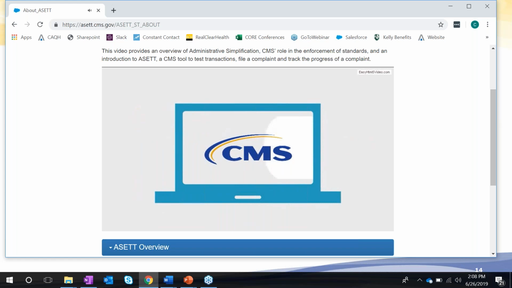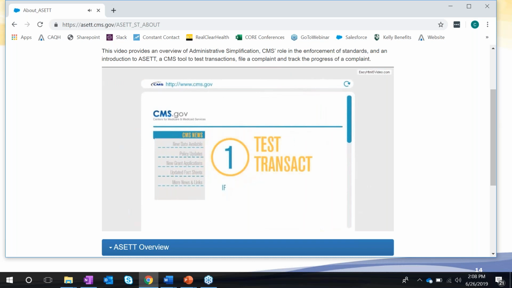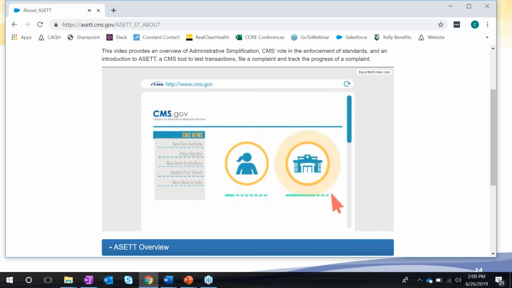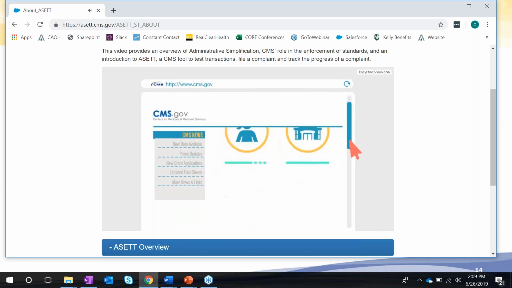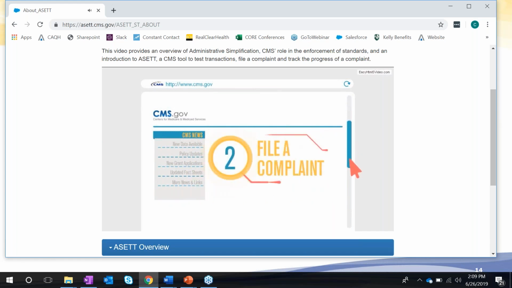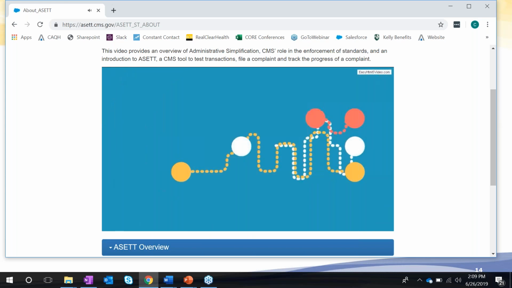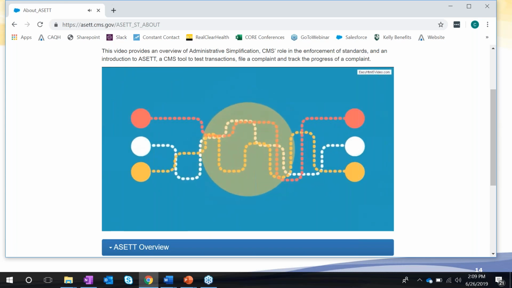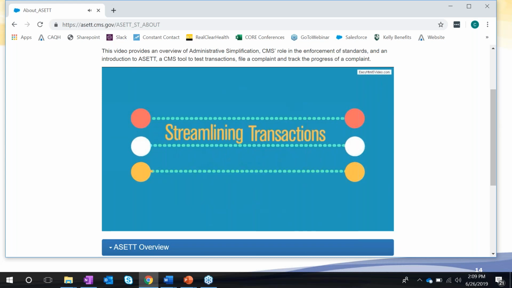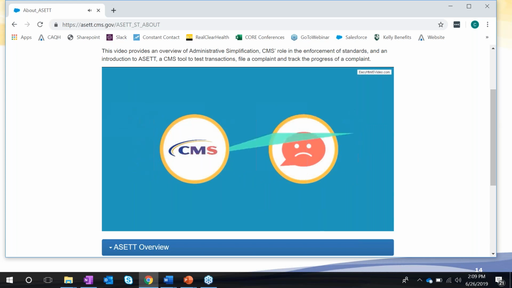The CMS enforcement tool found on the cms.gov website can be used 3 different ways. First, if you believe a standard is not being followed, the CMS enforcement tool helps you to test transactions. You can test your own transactions or test the transactions of other entities that you deal with. Second, you can use the tool to file a complaint. And third, registered users can then track their complaint. By filing a complaint, you support the goals of consistent administrative simplification by ensuring the use of standards and uniformity in electronic information sharing. Once a complaint is received, a CMS representative will analyze the complaint to determine its validity.